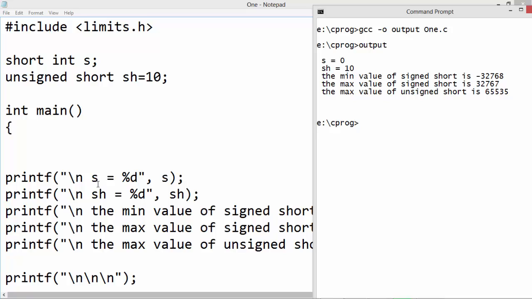So if you now look at this, this s is 0 when I do not assign anything to s, and s is a global uninitialized variable. It will be in our uninitialized block, which is our data segment. All uninitialized global variables will be initialized to 0 by default. Since we have not initialized s with any value, it is 0. Then we have sh equal to 10.